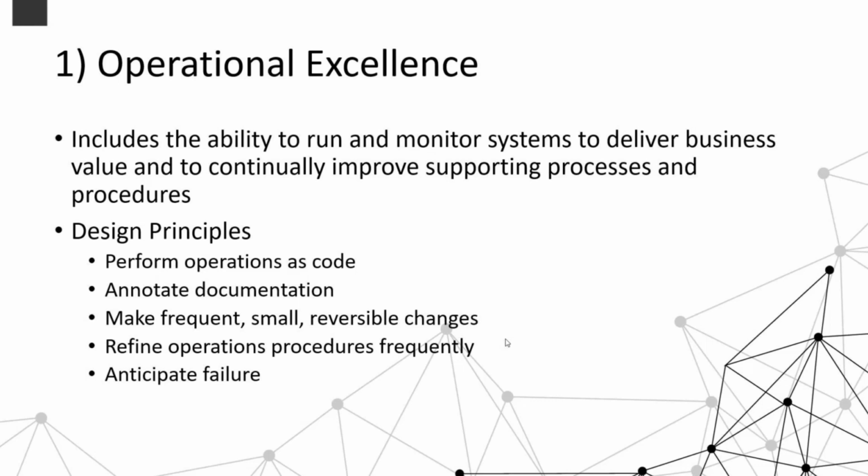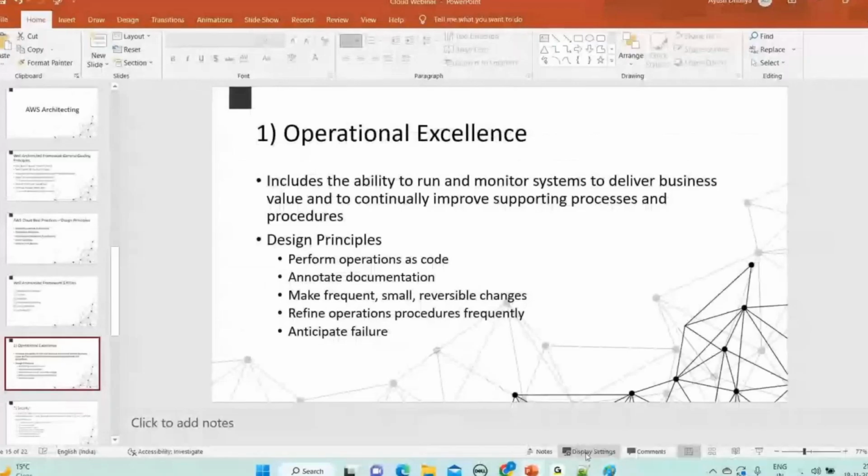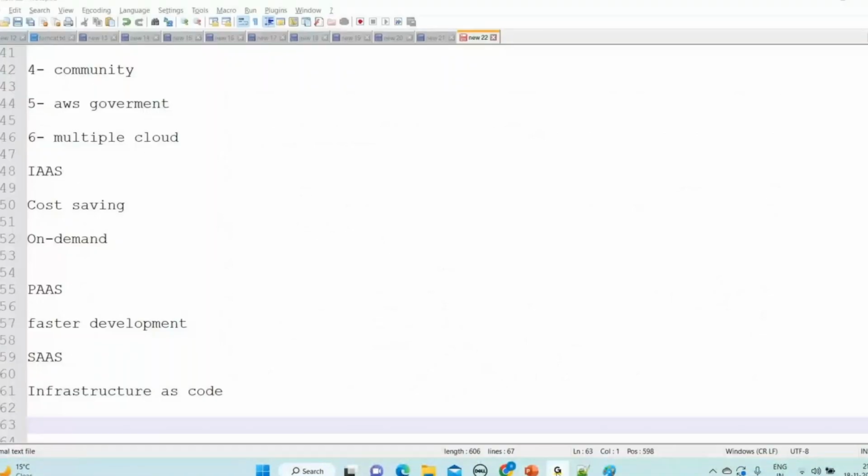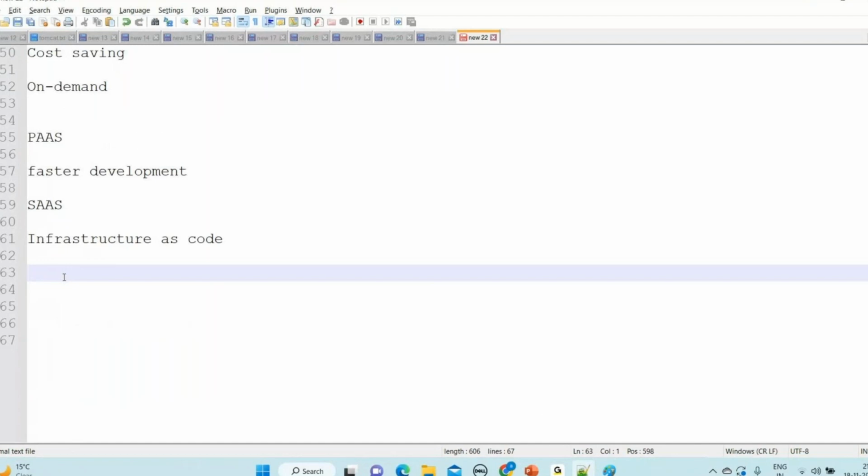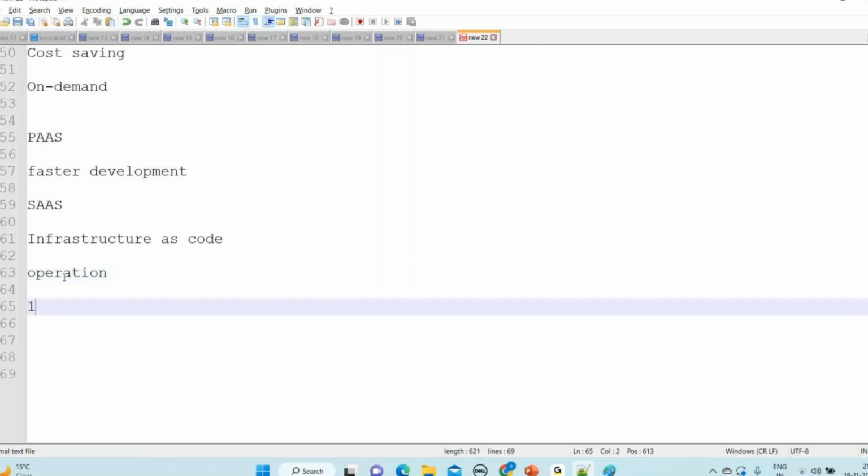Now team, let me tell you, there are some services. By using these services, you can increase your operational excellence. The first service you can go for is AWS CloudFormation. Team, we can use CloudFormation for preparing infrastructure as code and reviewing code, and if you want to make a change in infrastructure, it can be done easily within CloudFormation.